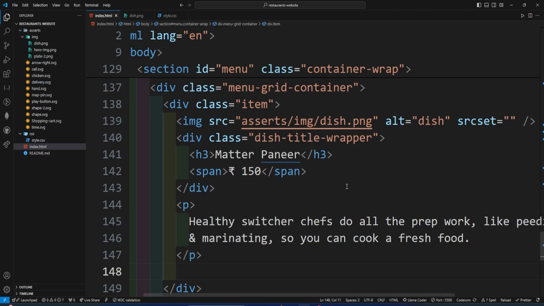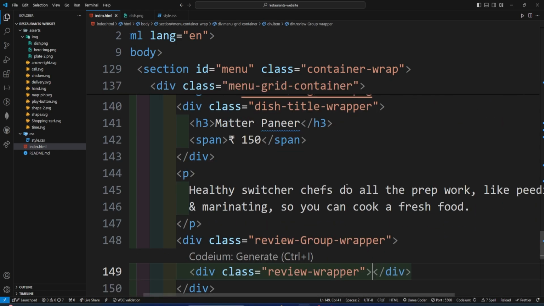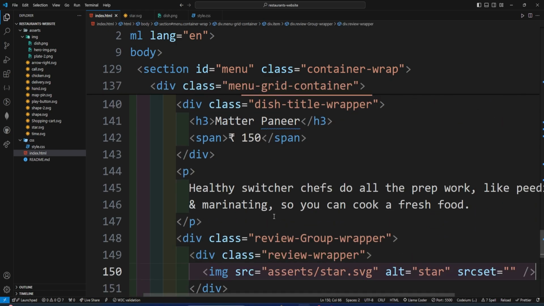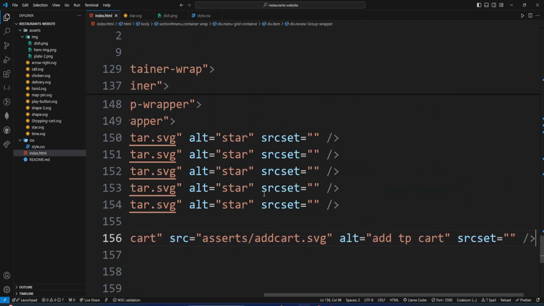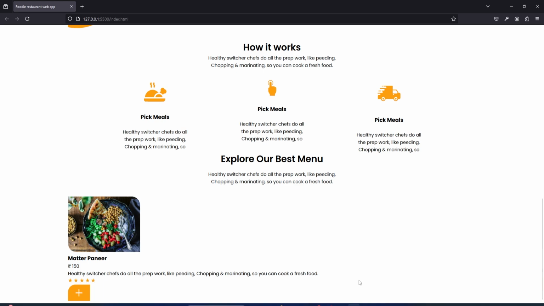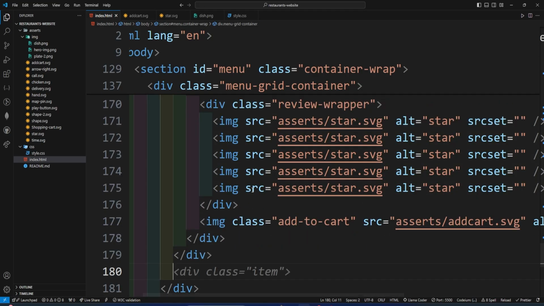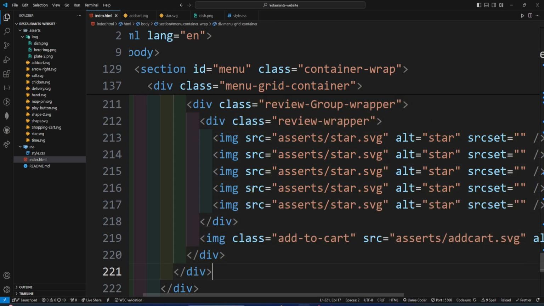For this, add a review group wrapper class div. In this div, add a review wrapper, and in this, add a star image 5 times, and then add a cart image outside of the div. The output looks fine. We will work on the CSS in a moment. Just copy this entire card 6 times because we need 3 columns and 2 rows.